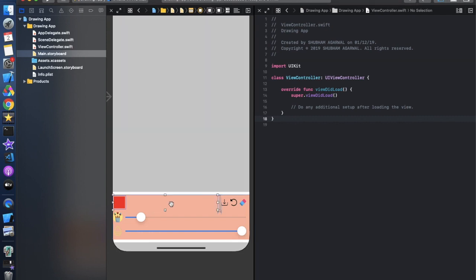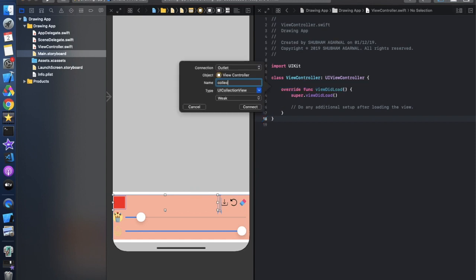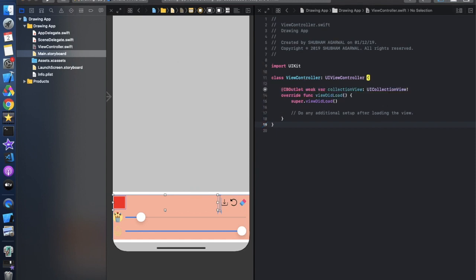Now let's take the outlet of this collection view first. So simply write collection view, and we need to take the actions of all these things. We don't need to take any outlets for these buttons, so simply take the actions.